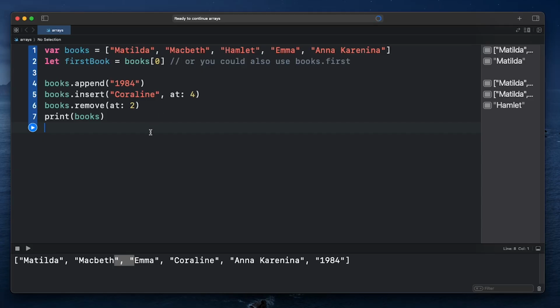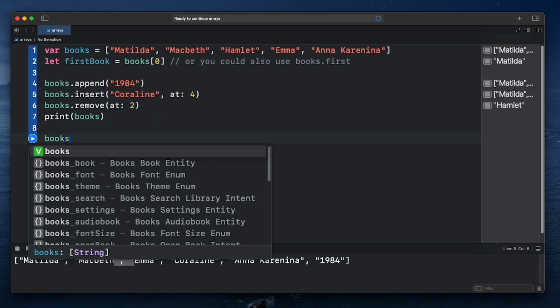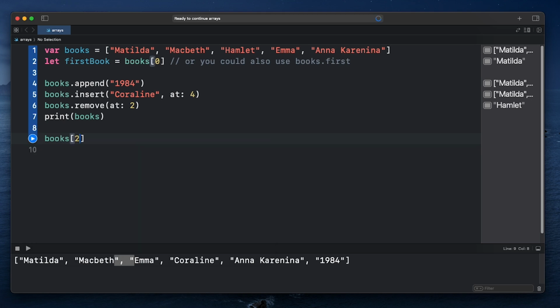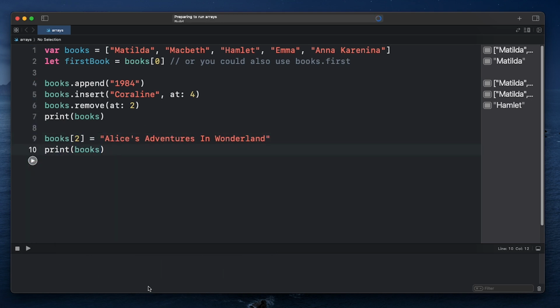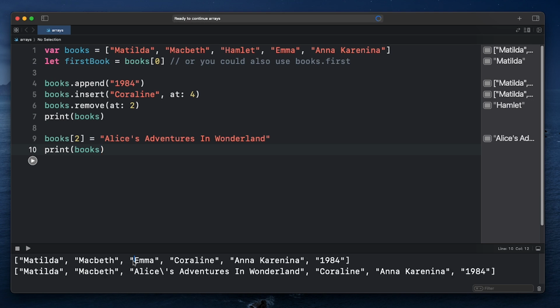You can also replace an item directly by assigning a new value to that specific position. Here, we're going to replace the book at position 2 with Alice's Adventures in Wonderland. Whatever was at index 2 is gone, and the new value takes its place. The rest of the array stays exactly as it was. Let's go over a few more things.